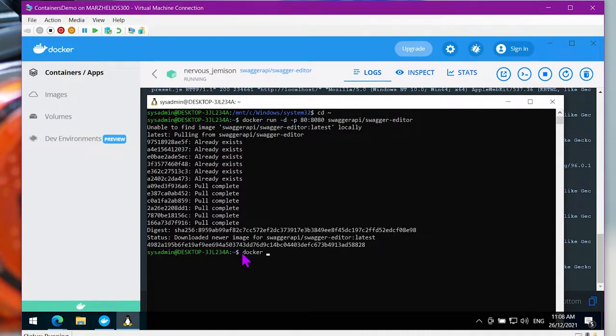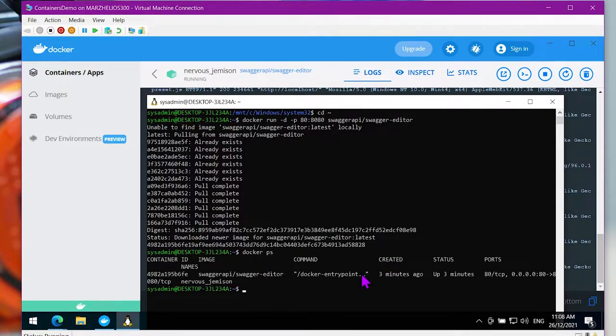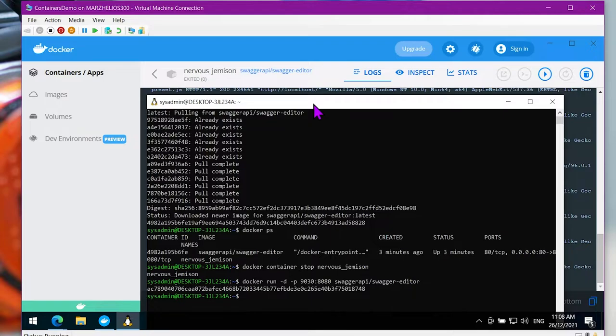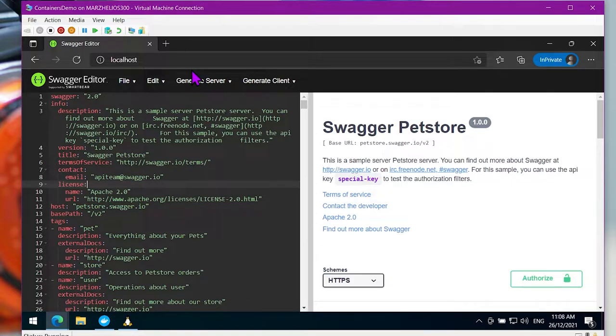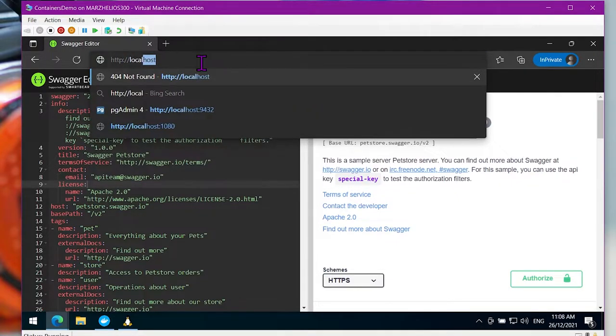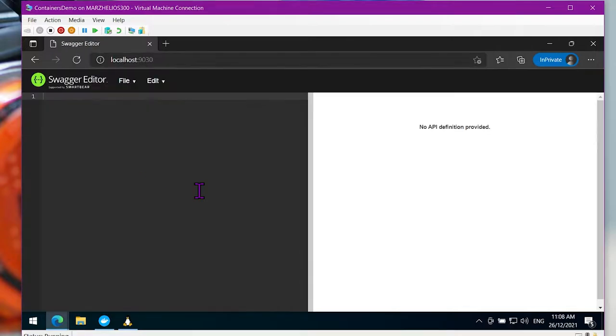Please learn the Docker CLI commands, the command line commands. Docker ps will show us all the running containers. We have a name here, Nervous Jennison, so I can just say container stop Nervous Jennison. Now I'm going to run it again on some other port, let's say 9030. Okay, 9030, and we'll go here, and boom.